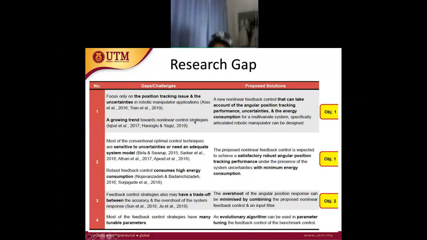Okay, the second one is the second problem statement from the papers, as you can see. Most of the conventional optimal control techniques are sensitive to uncertainties or need an adequate system model. So this has been claimed by these papers. And then they find robust feedback control consumes high energy. This has been claimed from this journal paper.